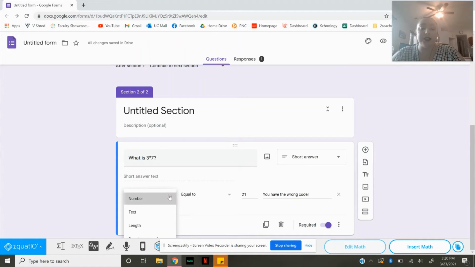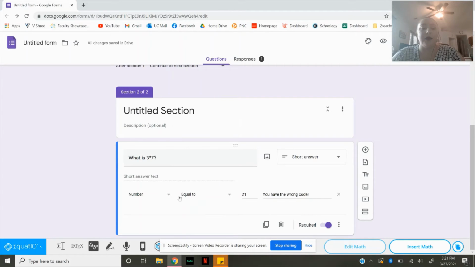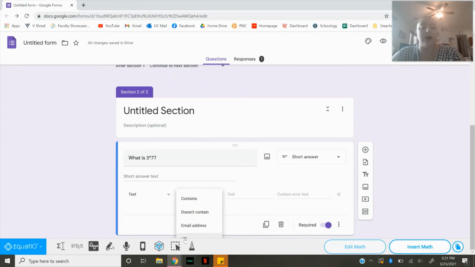There's a lot of different options here. So for the answers being numbers, you can have it so that the answer will be equal to. You can have less than or equal to, less than, greater than or equal to, greater than, between, not in between. You can also have text answers. So you could have the answer be containing a specific word, or does not contain a specific word. You can also do email addresses or URLs.